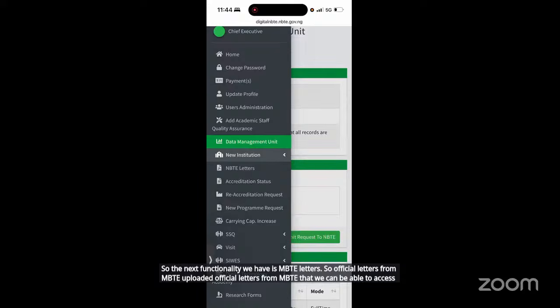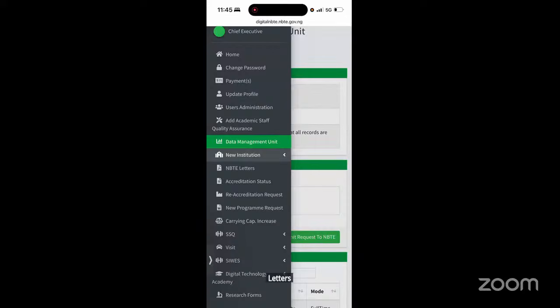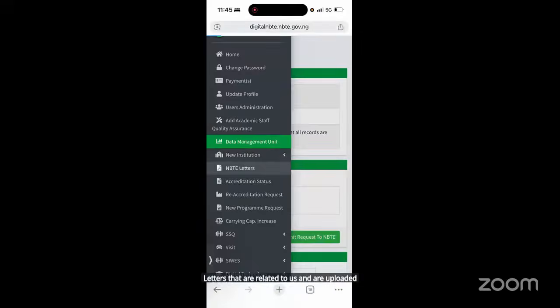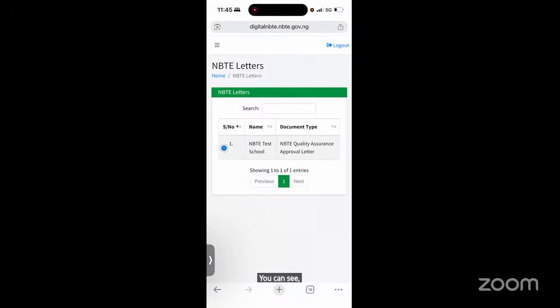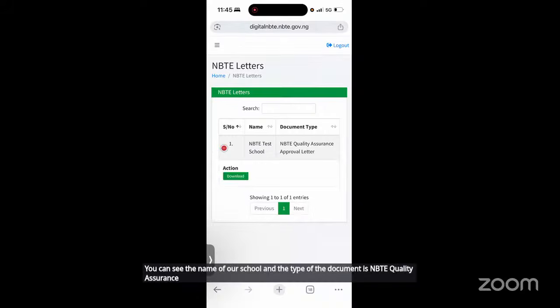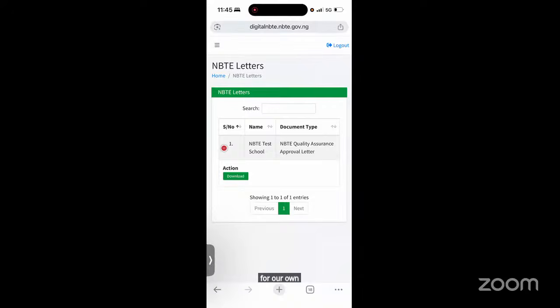This is the place that we are going to see all the letters that are related to us and are uploaded via the system. Clicking on it, we can see the name of our school, and the type of the document is NBTE Quality Assurance Approval Letter. So we can download the letter for our own internal consumption.